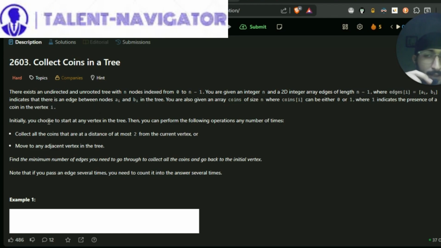So initially you choose to start at any vertex in the tree. Then you can perform the following operations any number of times. Collect all coins that are at a distance of at most 2 from the current vertex, or move to any adjacent vertex in the tree. So we choose to start at any vertex, and we can either collect all the coins that are at a distance of at most 2 from the current vertex, or move to any adjacent vertex in the tree.